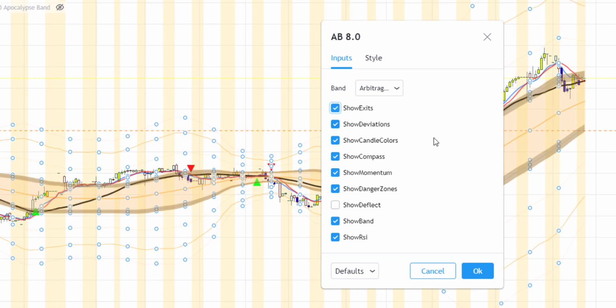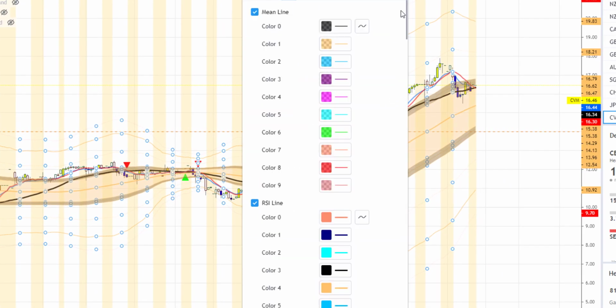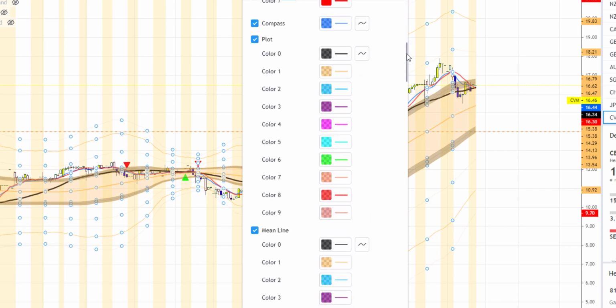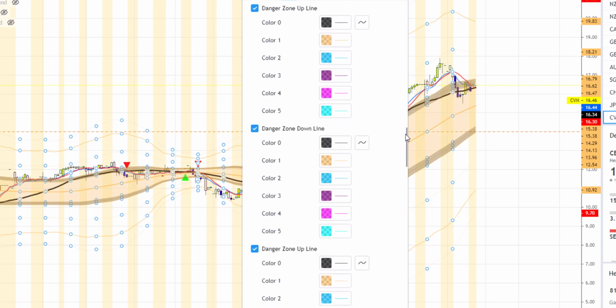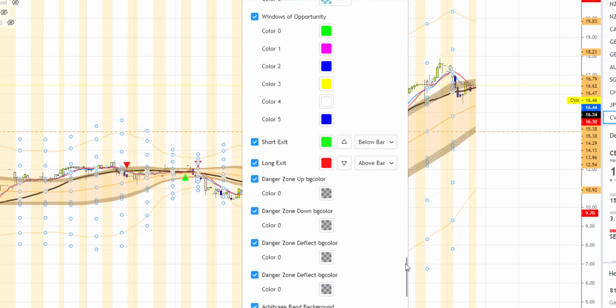Really play with that. We're going to get into why you would have some on and some off in later strategy videos. But what I want to focus on now is the style. Every single part of the band can be changed. Every item that has a color or a line can be changed in a variety of ways. The most commonly asked is this red-green, obviously.